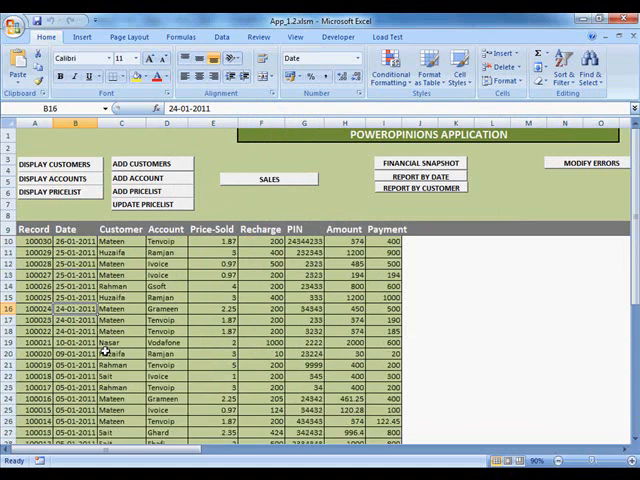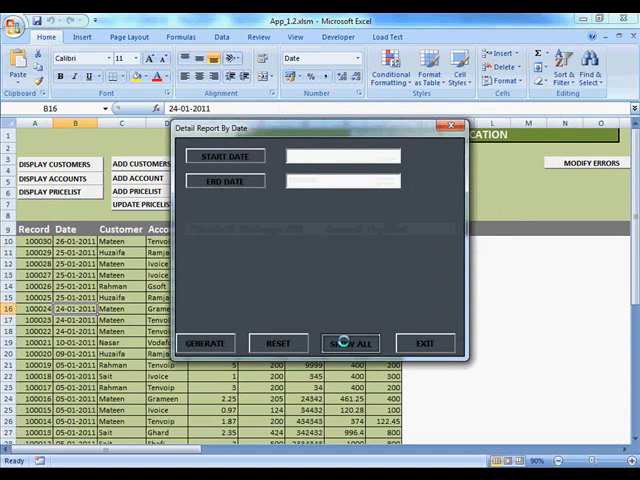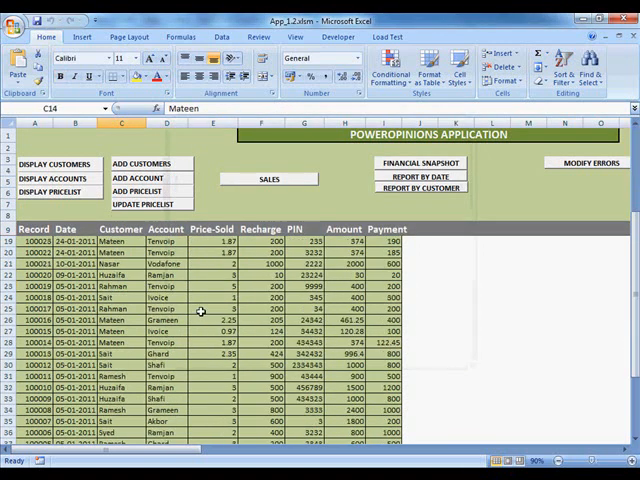So you can see all the details get generated. And then you have the option by saying show all, so it will show you the entire data.